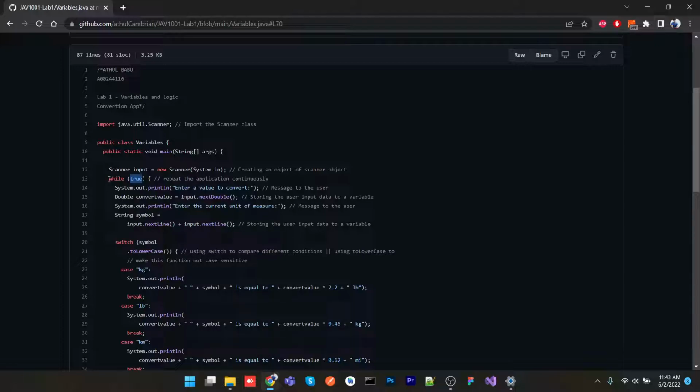Because I use a while loop, the application continuously loops on its own, so the user can convert continuously. The next thing which is different is this one. I get the user input by creating a scanner object, and here I use nextLine plus nextLine because there was an issue when I used this object for the second time.